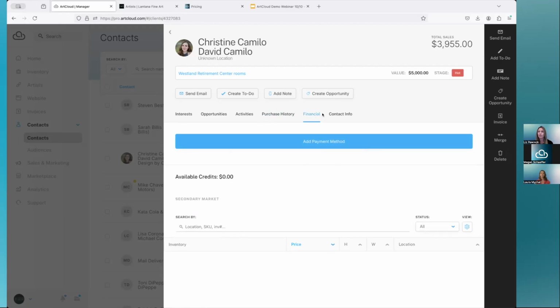And you can easily, on the left-hand side here, you'll see this as a reoccurring feature as well, the right side navigation. You can easily create an invoice there from the contact record too.